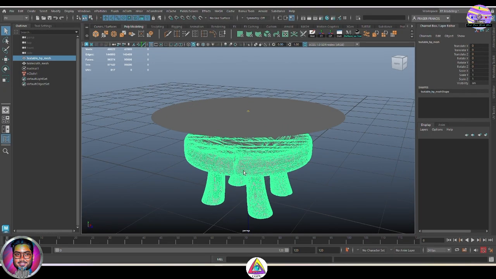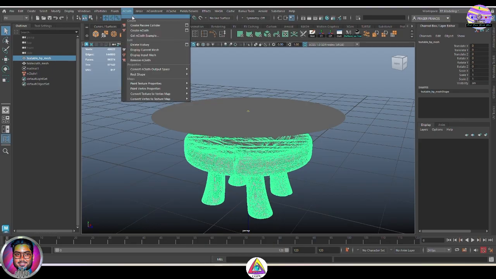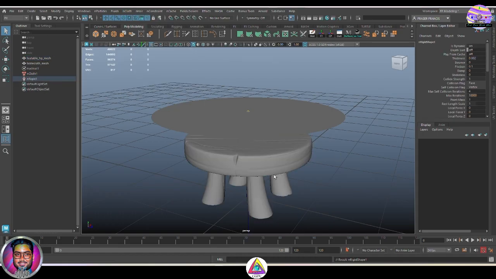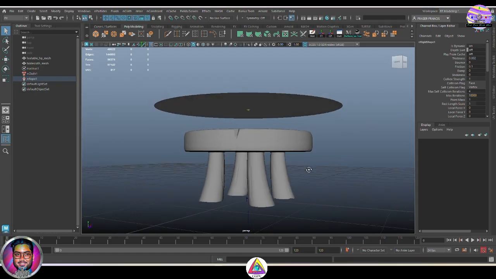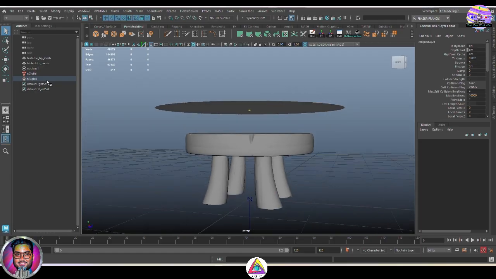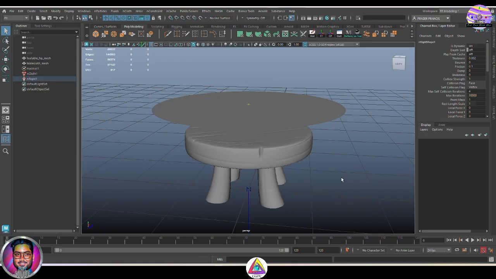Select the mesh table, and then let's go to nCloth once more. And the first option, as you can see, is the create passive collider. You just click on that, and now this table mesh becomes a passive collider. And you can see there's a node called nRigid 1. So now it's a rigid body. So there's a cloth which will flow and simulate, and there's a rigid body which will obstruct the cloth basically, or interact with the cloth, right?